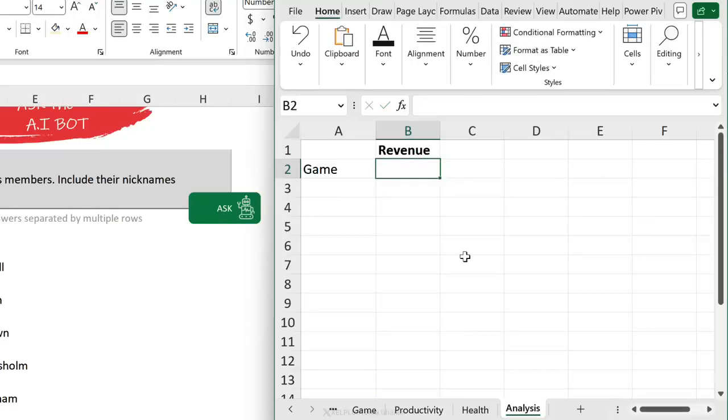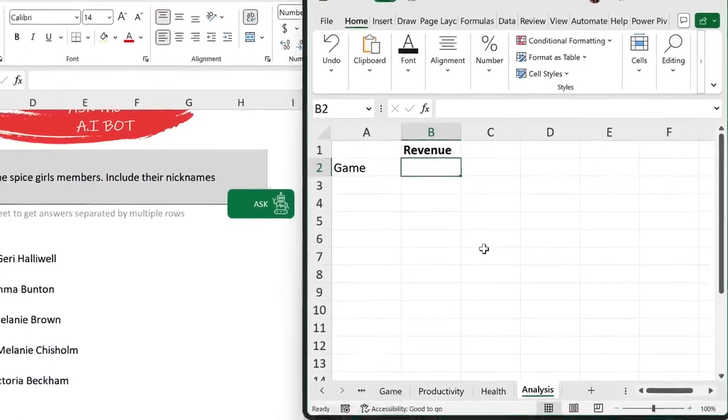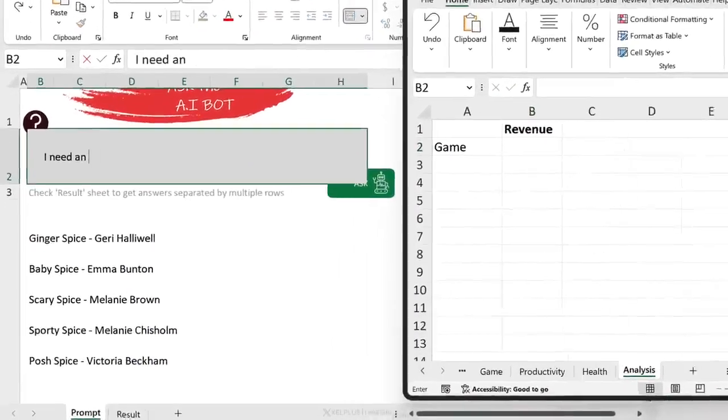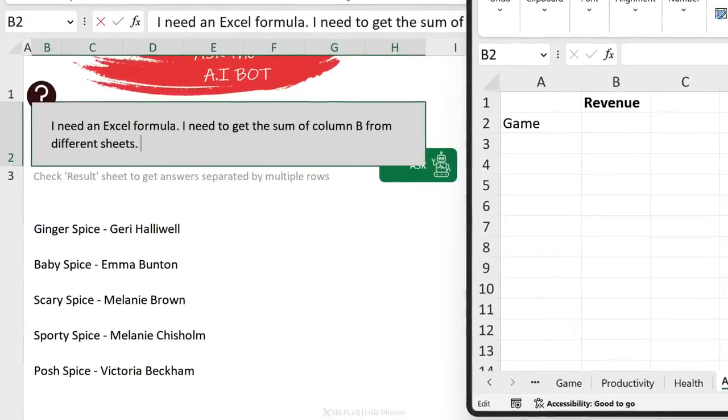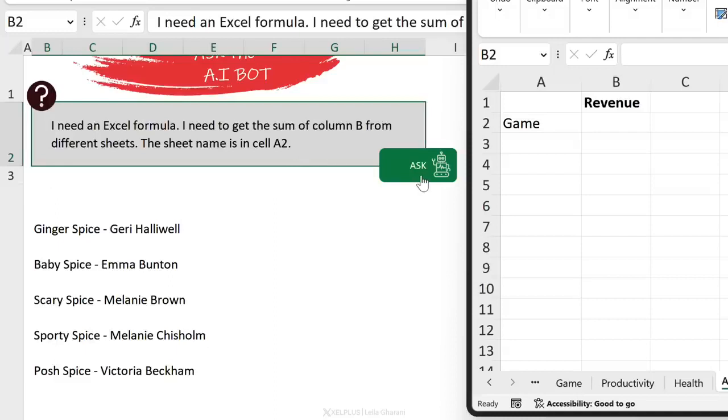Let's ask our AI. Okay, I'm just going to pin this in place and start with, I need an Excel formula. I need to get the sum of column B from different sheets. Now the sheet name is in cell A2. Okay, so this is very specific to what I need, and I want it to give me the formula. So let's ask our AI and see what we get.